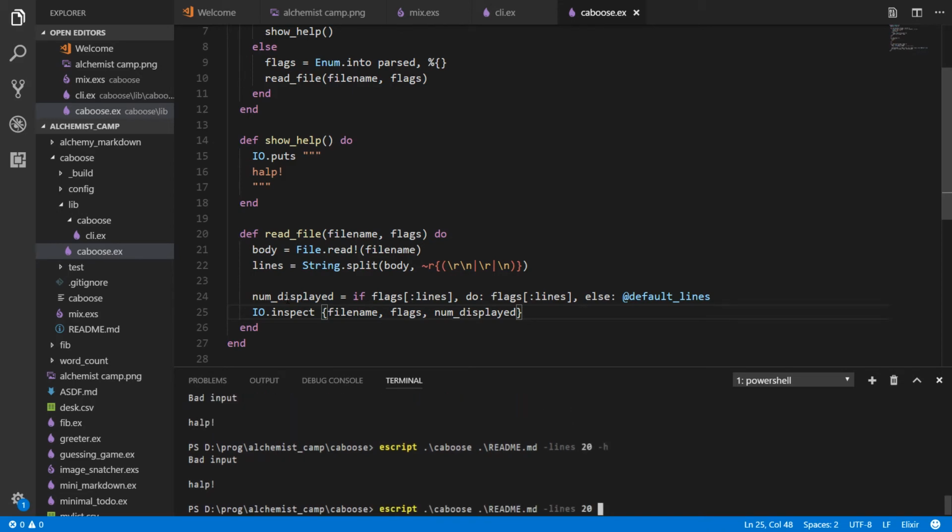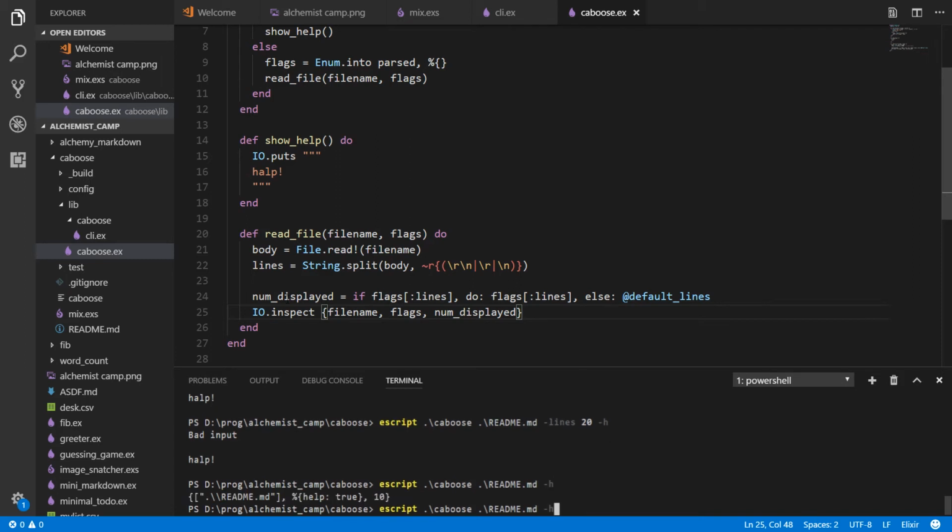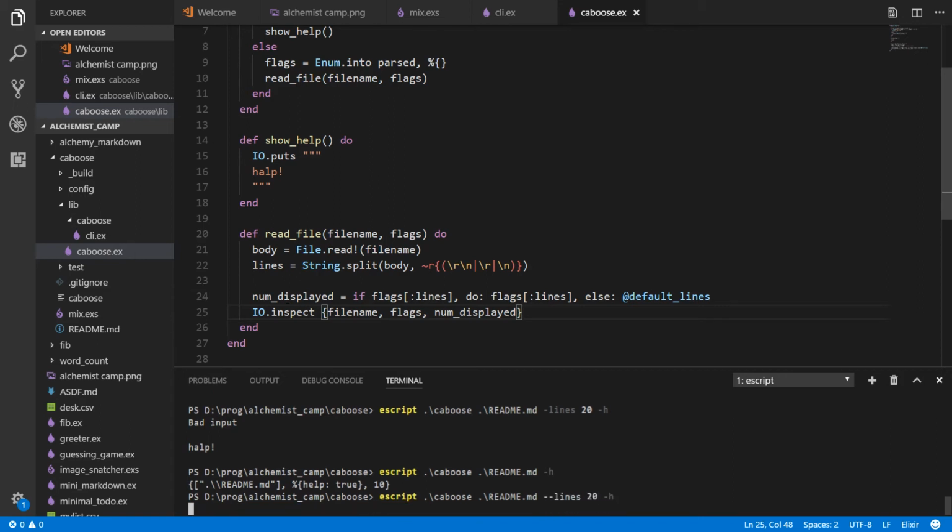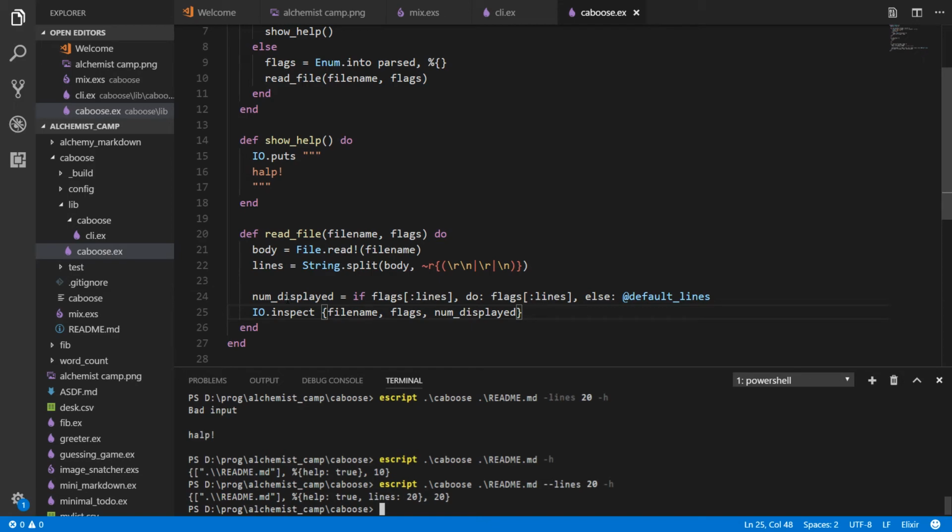Lines 20 and a -h. Actually, wait a second. I think that's just because of the -h. Help true. Oh, we do have some --lines 20. Okay, it actually was bad input. Okay, this looks great.